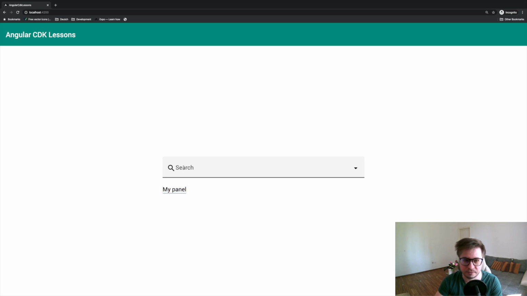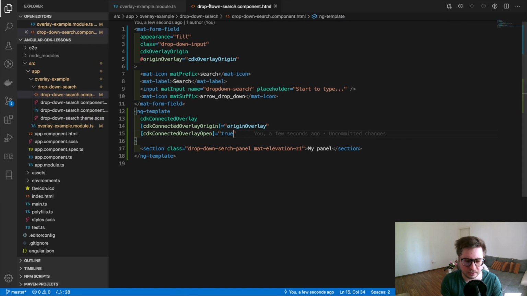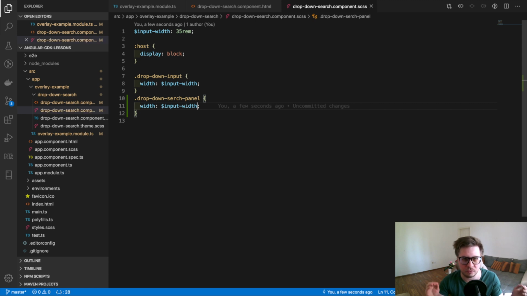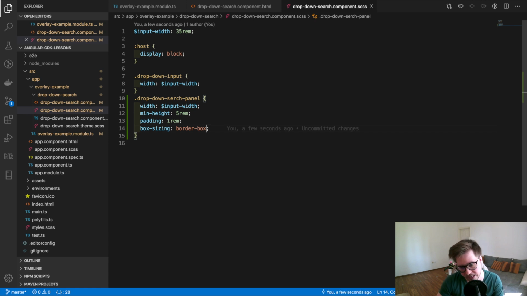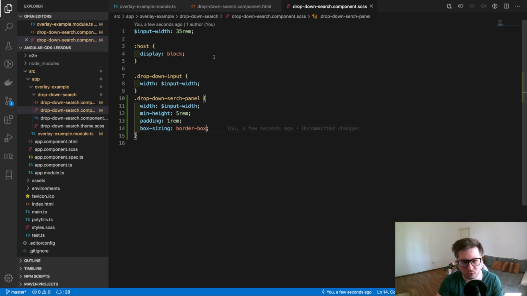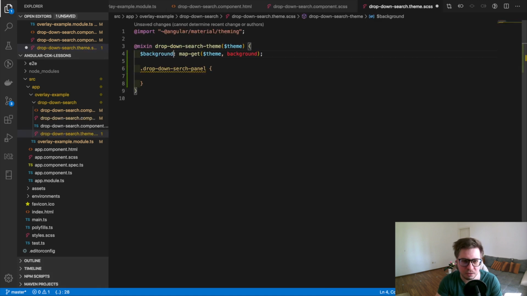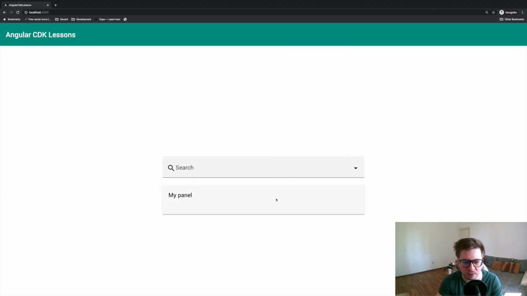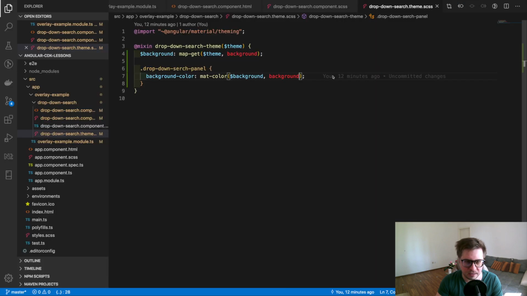This is exactly what we wanted to have. Okay, let's go back to the code, and now I want to add some styling for our panel. So I will add some width, which is going to be the same as the width of the input, and then some min height and some padding. Okay, now it looks much better, and I want to add some background, and in our theming file I want to fetch the background of our theme and apply it to our panel. Okay, for now that's enough, and let's go to the template.